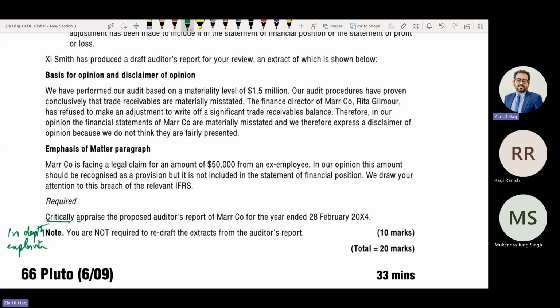Critically appraise. What does the word appraise mean? Both positive and negative we need to discuss, arguments in favor and arguments against. The word appraise, the word discuss, the word analyze, the word evaluate: all these words mean provide arguments in favor and arguments against. On both sides you need to discuss. So an in-depth explanation of positive, negative, both.